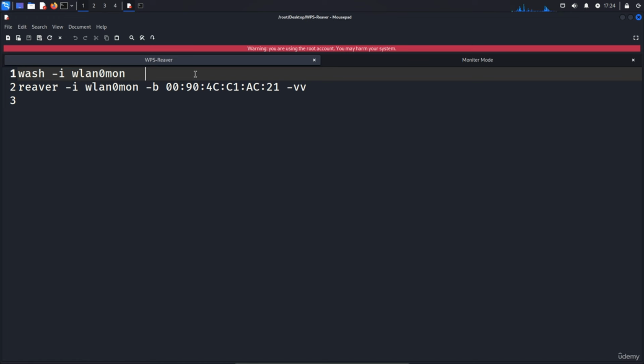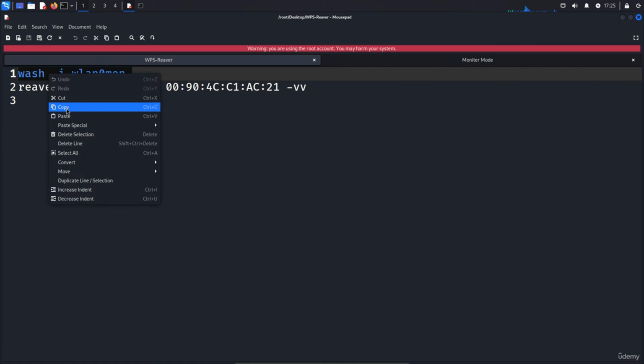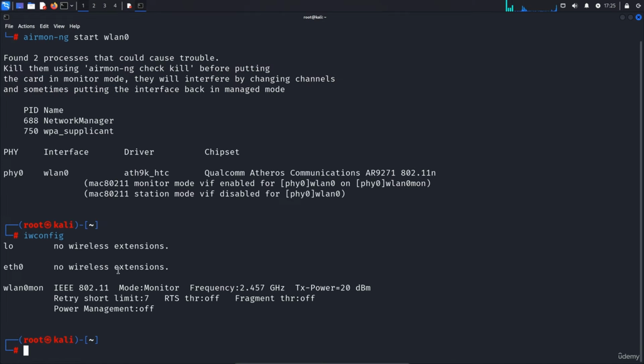The defensive measures against WPS attacks are to disable the WPS pin, because it is very weak and can be easily cracked, and to upgrade the router's firmware. So just go ahead and copy the wash -i wlan0mon command and paste it here.